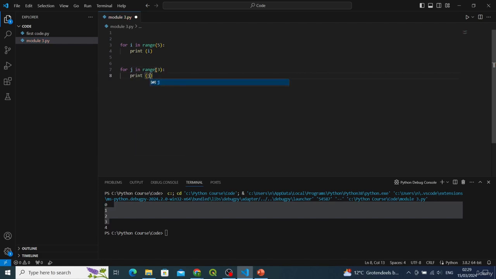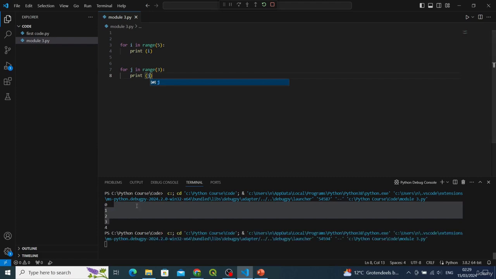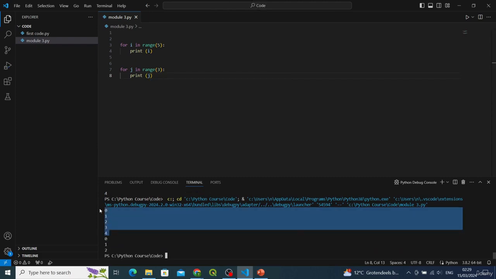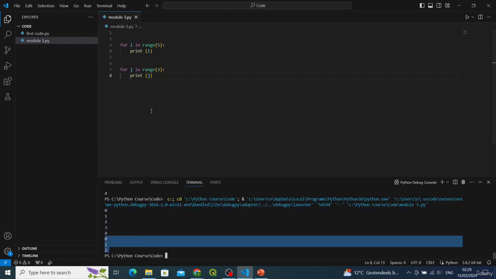This is for the first loop, this is for the second loop. Now what I want to do is move this loop within this one. So I indent it like this. So now this is one loop. For each iteration, it will run the inner loop 3 times.